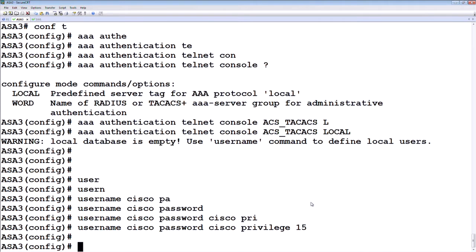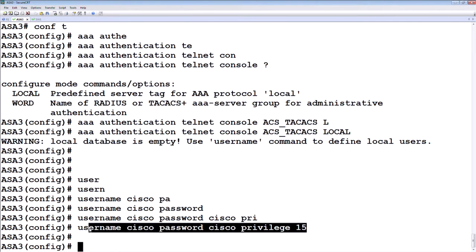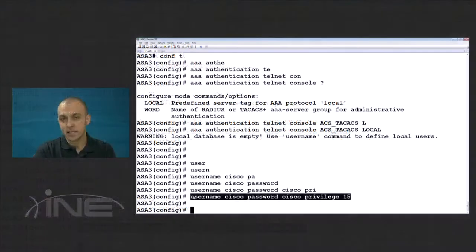Let's say also username Cisco, password Cisco, privilege 15. Now I've configured the user with a privilege level of 15, but what we're going to see is that this is not actually usable. Basically, as we're going to see when we do the integration with the ACS, or when we try to authenticate locally with a locally configured username, the ASA does not assign by default the session to privilege level 15.